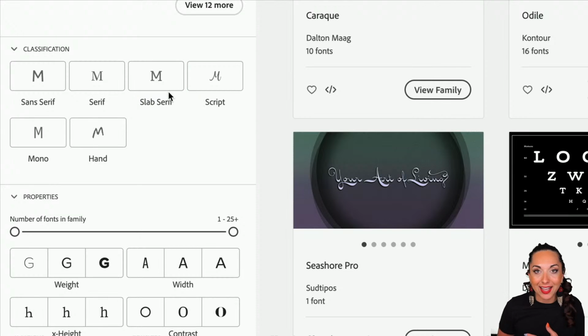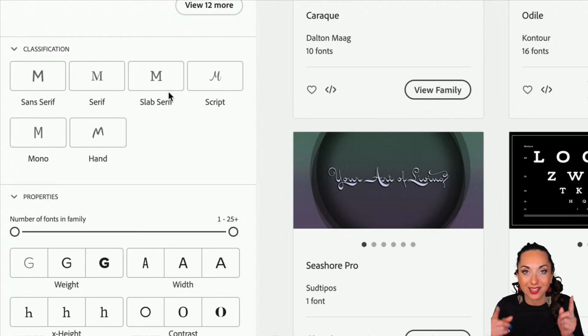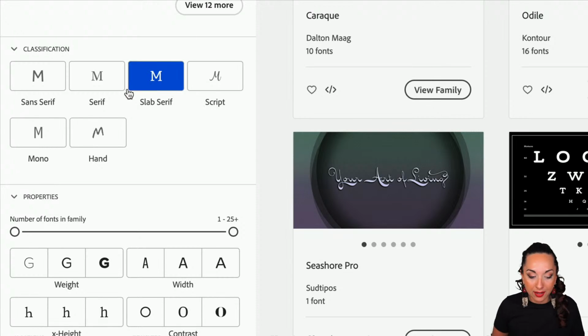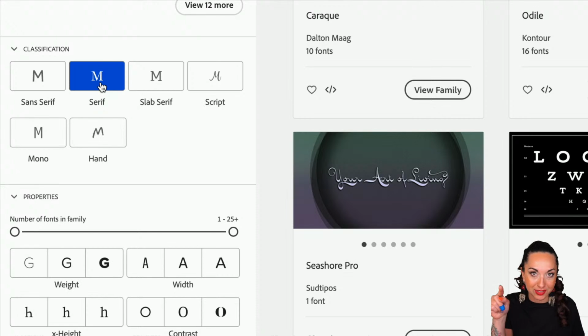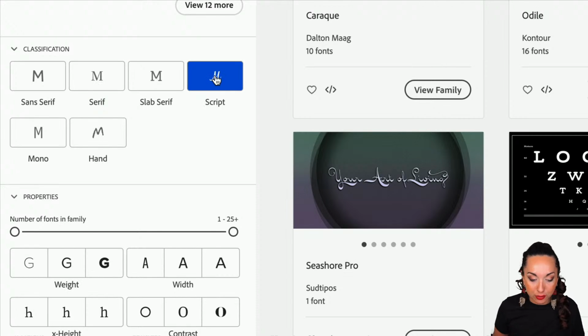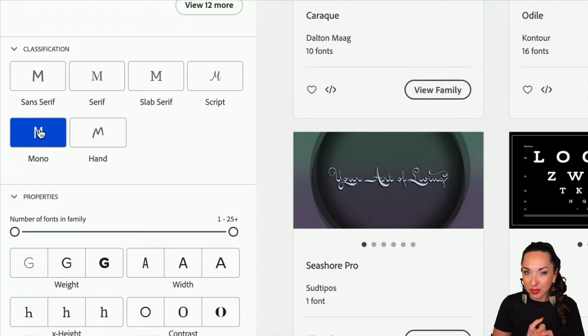Slab serif again is as close as possible to a sans serif font, but it features the little serif. So it looks straight, without the thin and thick change between the stems, but we do have the horizontal line that comes at the end of the stems. Script, of course, is looking to resemble something that is handwritten. Mono, they tend to have the same space, and that's kind of what we're going to be creating.